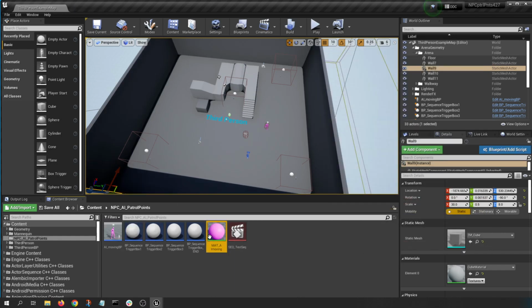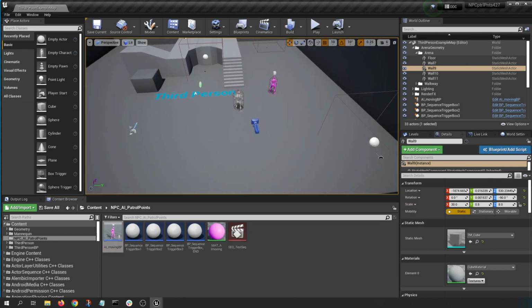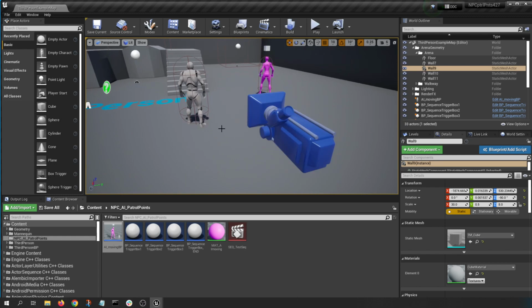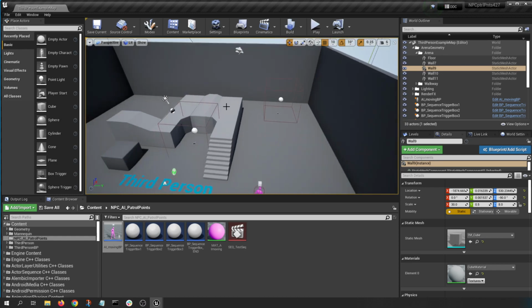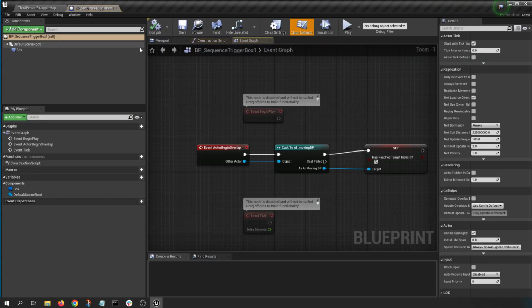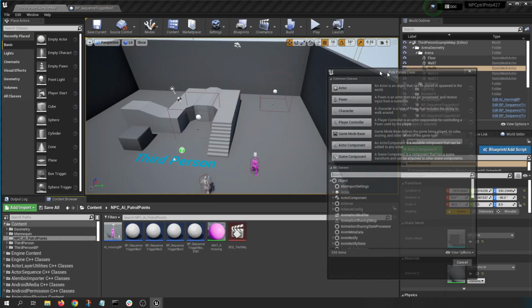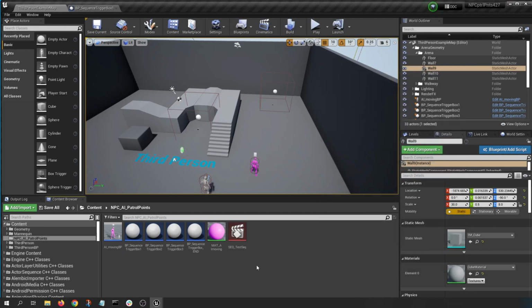I also created a material and made it pink so that I could very clearly see a difference between myself and the NPC. And then we've got these box triggers in here. This is a really simple actor blueprint. It was created just by right-clicking, Blueprint Class, creating an Actor, and then I duplicated it a bunch of times. Well, I set up the logic and then duplicated it first.